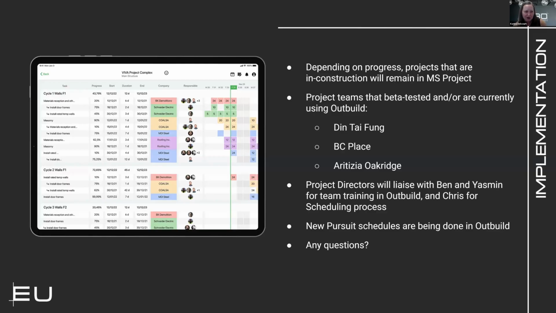On the left, I just wanted to highlight that Outbuild does also have an iPad application. So our superintendents, you have your iPad minis available to you. You can have the schedule up and with you as you walk the sites, and you can start updating things once you've received training. So that is the implementation plan.